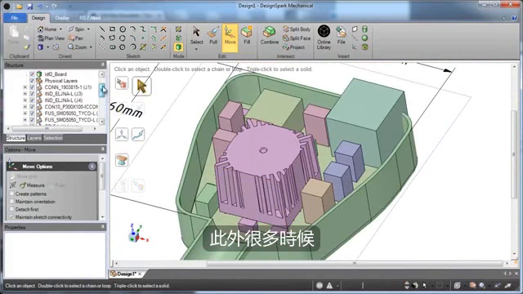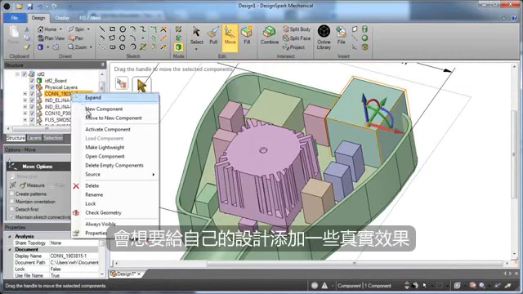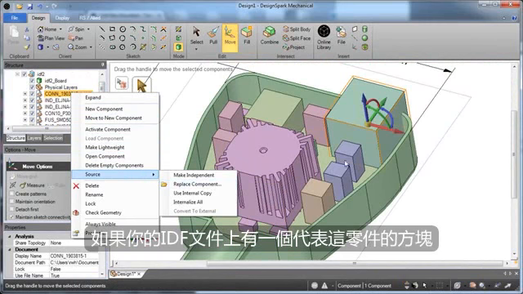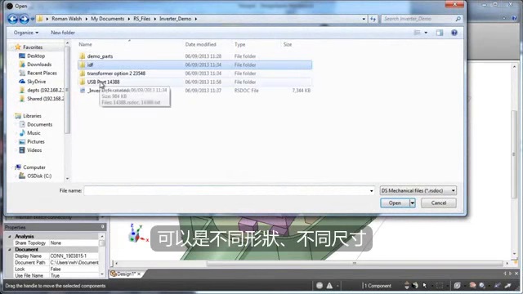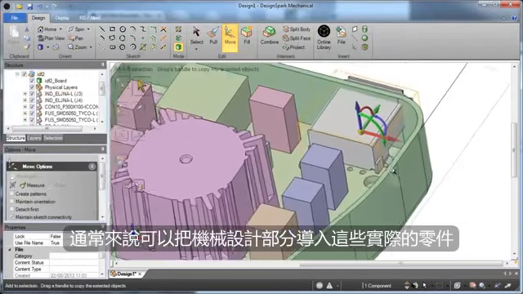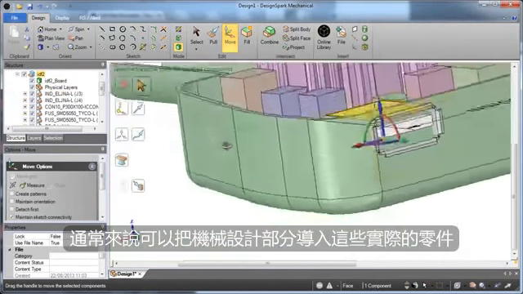Because again, a lot of times when you're trying to bid on jobs, bid on models, you want to add some realism to your design. Also, if you have a block on your IDF file representing the component, a lot of times the actual component looks a lot different. It could have a different shape, could have a different size, so it's oftentimes good when you're doing the mechanical design portion to bring in these actual components that you're going to use.